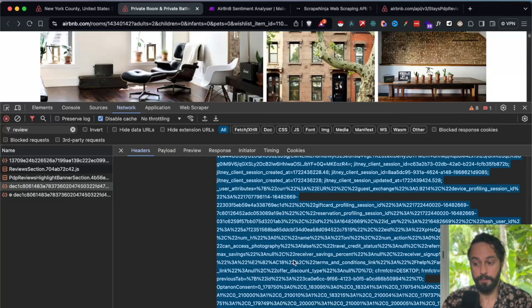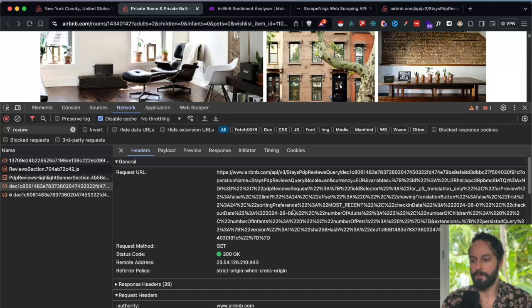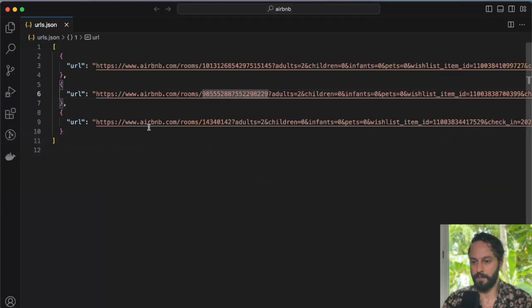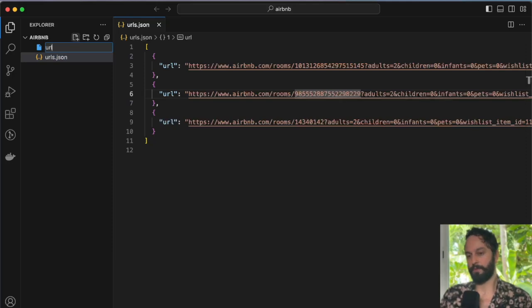There's a cookie here. Maybe we need that. Maybe we don't. Sometimes you do, sometimes you don't. But I also want to focus on the crazy looking nature of this URL. So let's put this over into the code editor, and we can inspect it a bit more together.